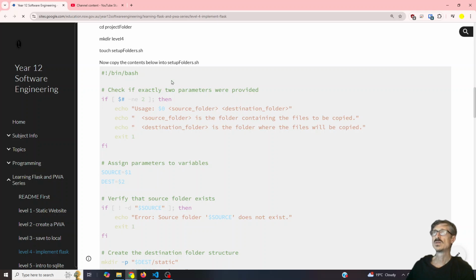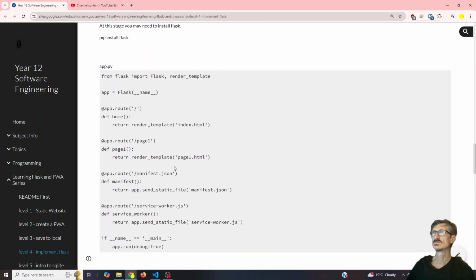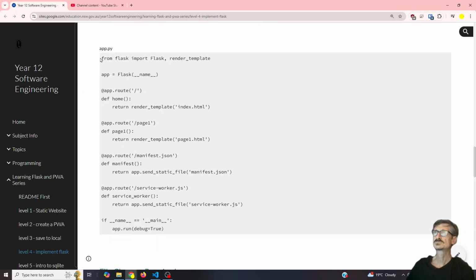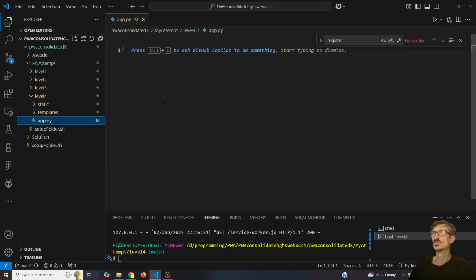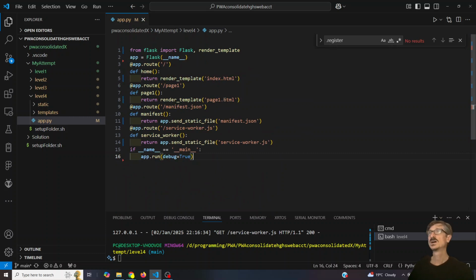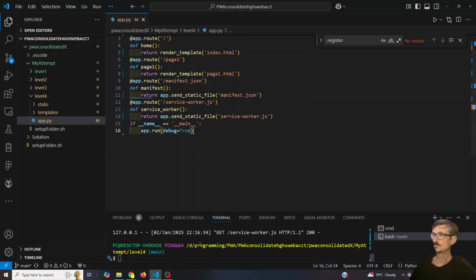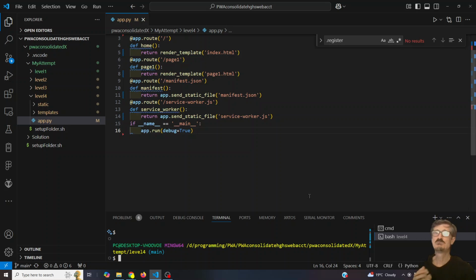This is the script, by the way, that we ran in the previous one, the setup folders script, if you want to have a look at the content. So what we're going to do is just copy, paste as per fairly normal. Okay, so that's the content of app.py, Alt Shift A, and that's it. So once we get to this point, if I start a shell in Level 4, I have the bare minimum that I need to have done to create a Flask application.